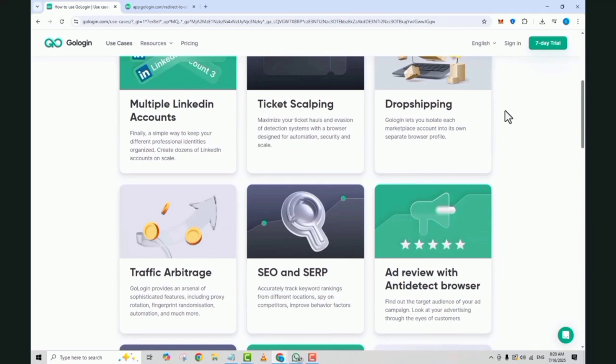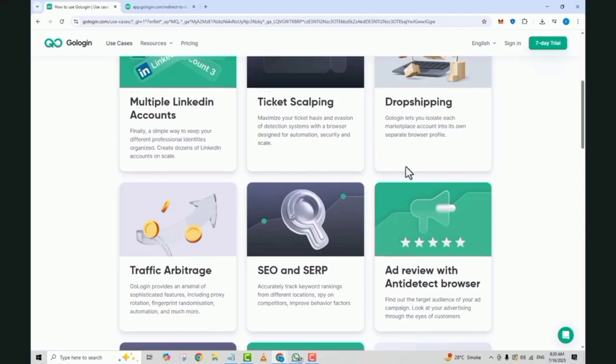Hopefully you will understand how it works and how much opportunity this platform gives you. As you can see, traffic arbitrators, SEOs, and ad review with anti-detect browsers and multiple things for growing your business or growing your personal profile. So must join it, and make benefit from this platform and get multiple opportunities to earn money or grow your business.